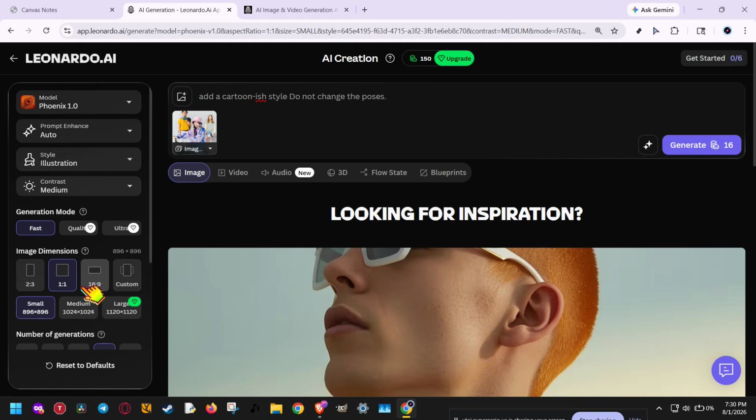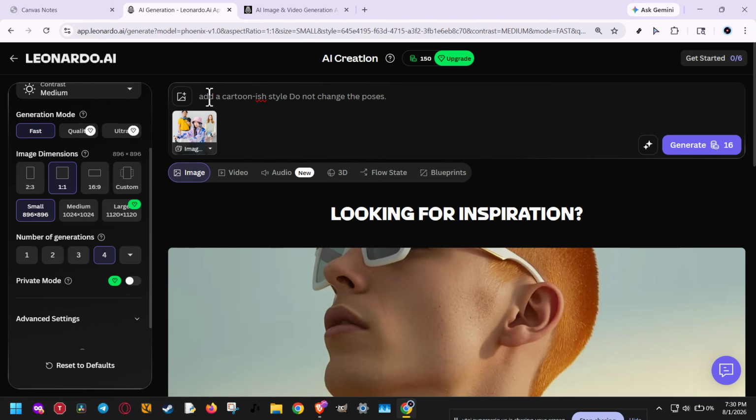Now comes the most important part, the prompt. In the prompt box, type cartoon style, then add a short description of the image you want. For example, you could describe the person, the background, the colors, or the mood. The more clear and specific your prompt is, the better the result usually turns out. If you want a simple cartoon version of your photo, keep the prompt short and direct. If you want something more detailed, add extra style words like vibrant colors, bold outlines, soft shading, or animated look.